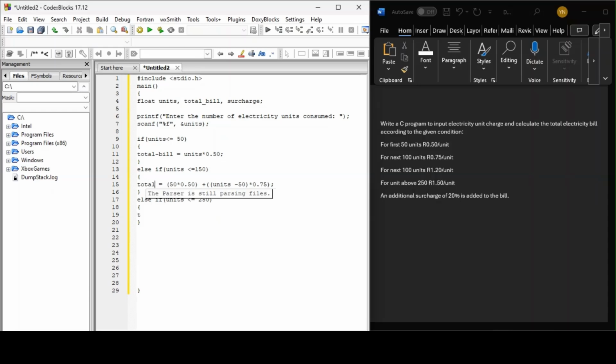Total bill. It's an underscore. I used an underscore in here. You should use what you used in here, like I used an underscore. So total bill. So it should say total bill is equal to, and then now you have units that are more than 150 but less than 250.